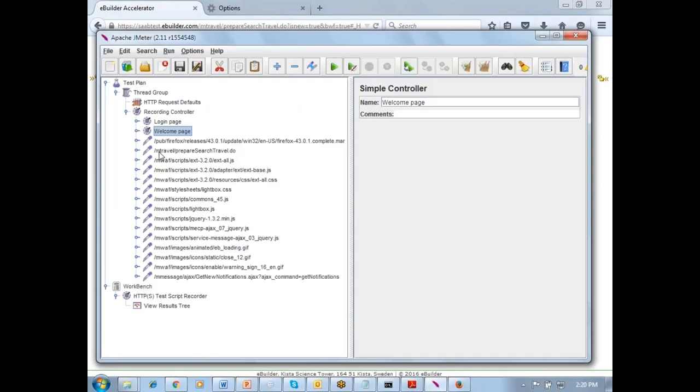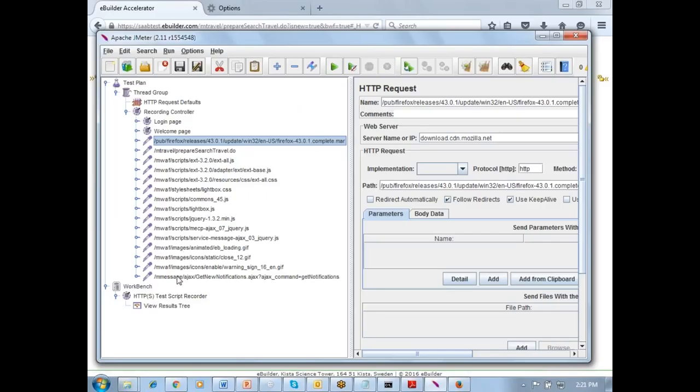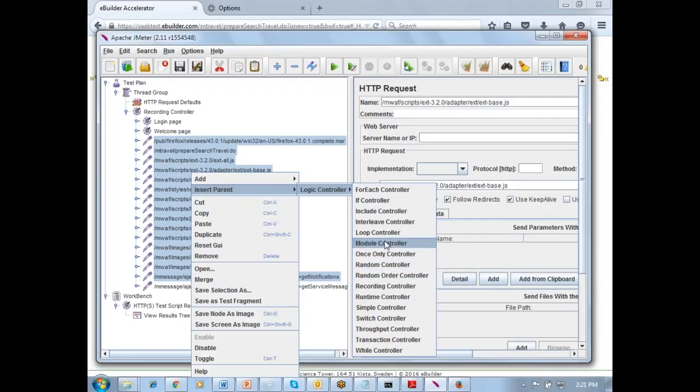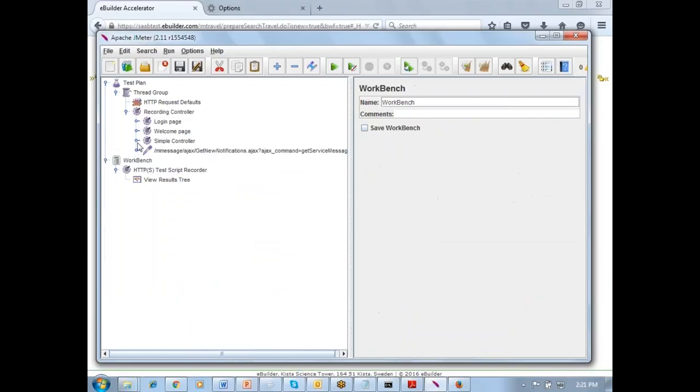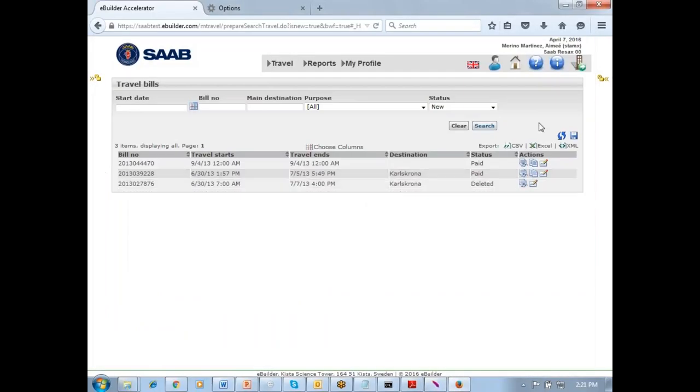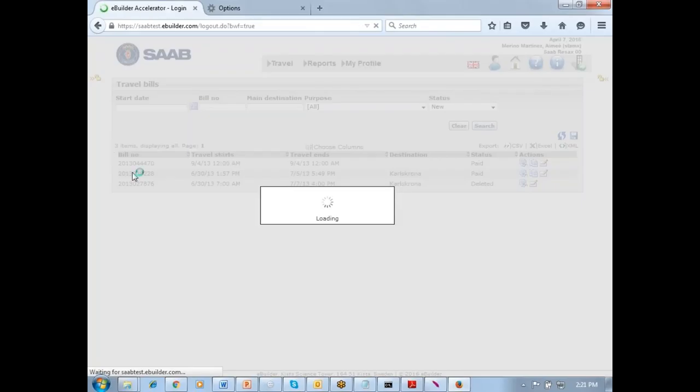There will be more actions. Take all of them into another simple controller. So these are simple controllers which you can use to group a few requests together just for the sake of having it in a clearer way. This is search. Travel bill. Then we can click on the logout action.